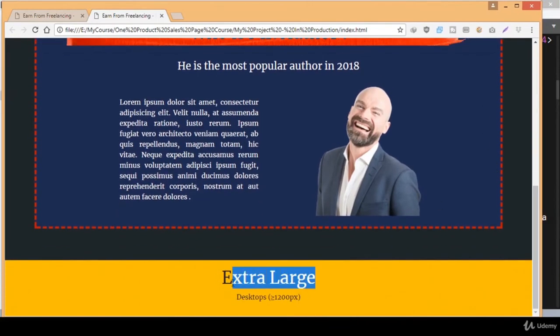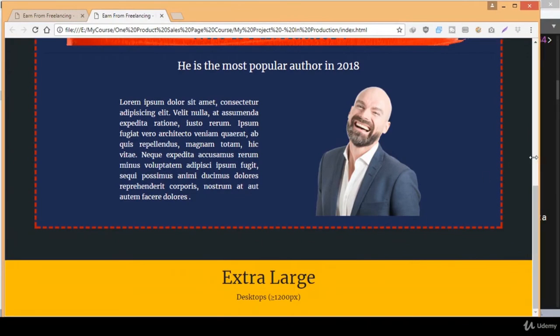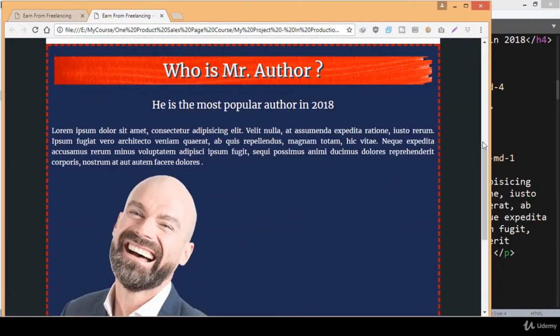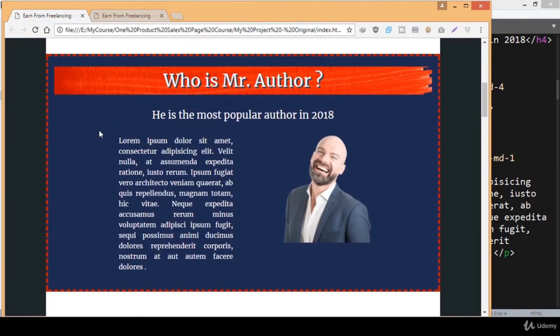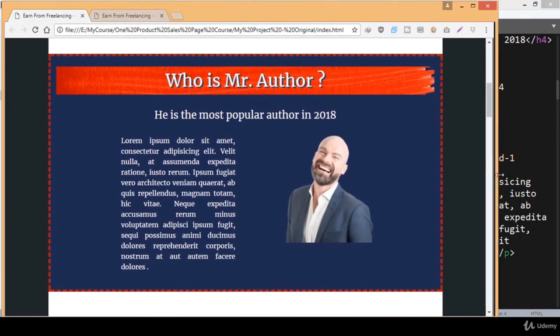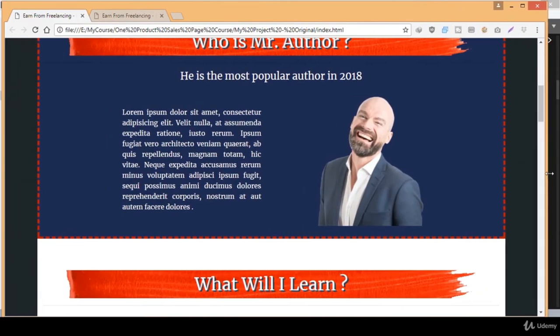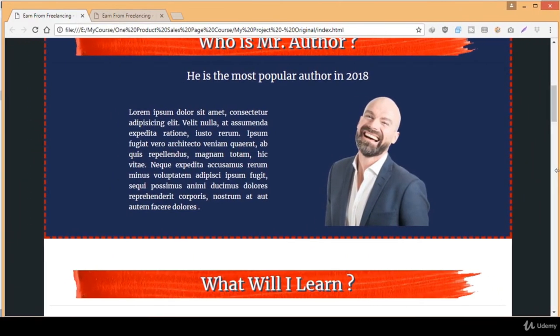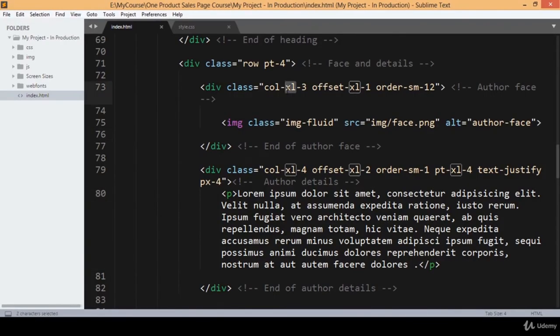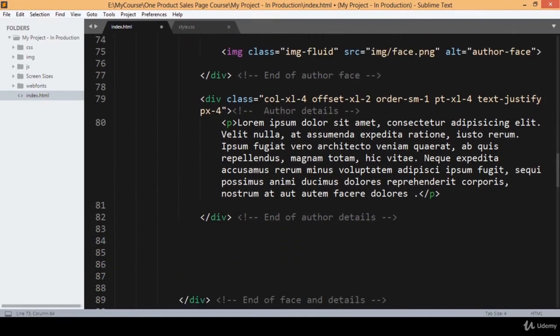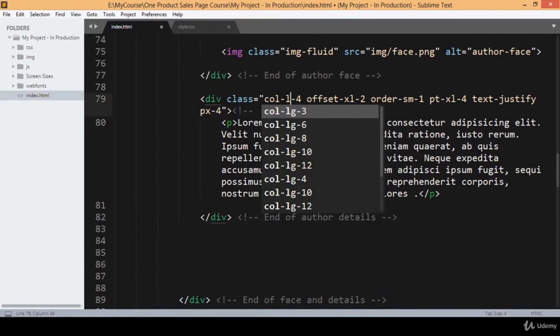And if you look at the extra large design, the same design should be applied for large screen size also. Therefore we apply the extra large design for the large screen size by changing XL class into LG class. Therefore we go to the image section in the coding and change XL class into LG class in every class. And we go to the paragraph section and we change all XL classes into LG class.